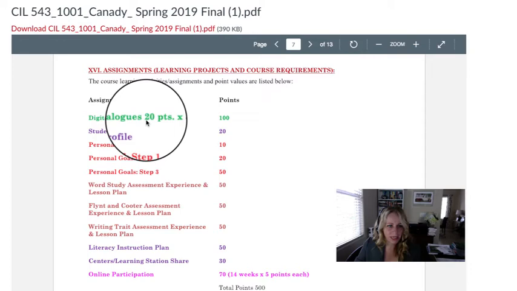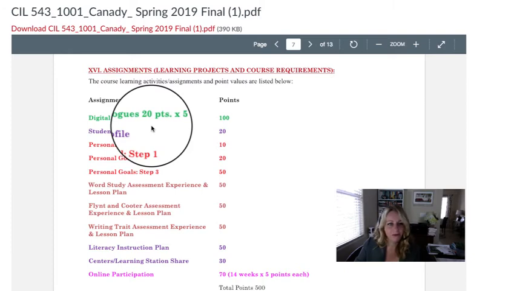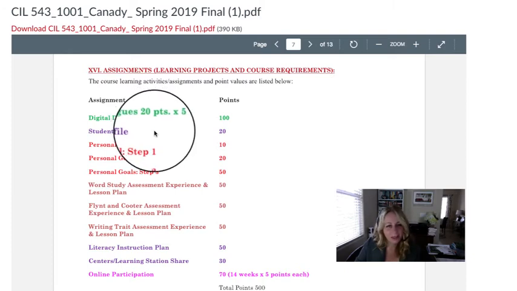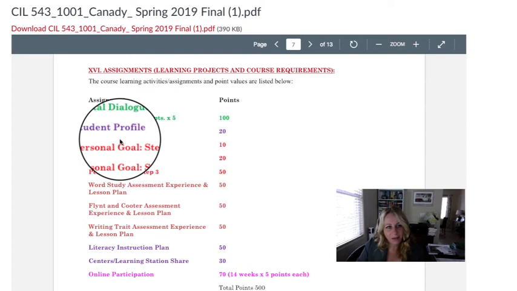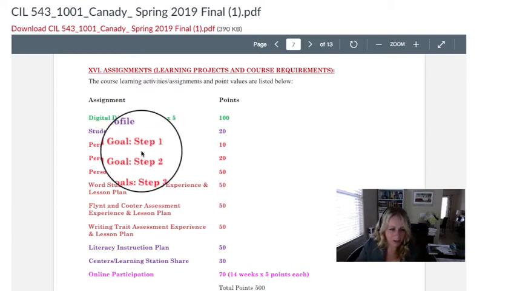I just want to point out that each digital dialogue is worth 20 points, and there will be 5 of them for a total of 100 points in the syllabus. There's an outline about how you are going to be awarded those points. I'll talk about that in just a moment. We also have coming up the student profile, which is really important because we need to know quite a bit about our students in order to meet their needs. And so I'll talk about that in just a moment as well.